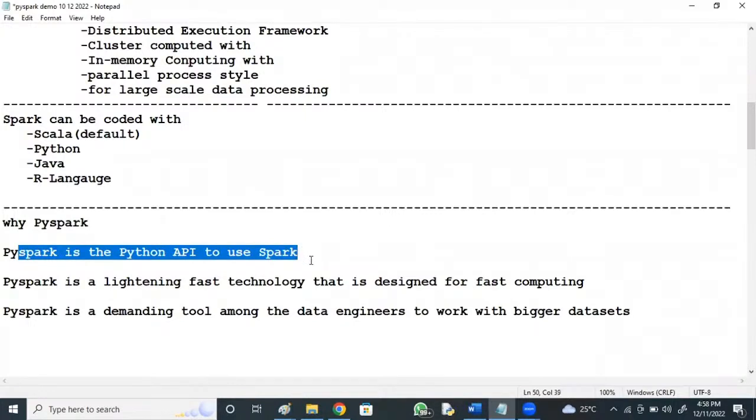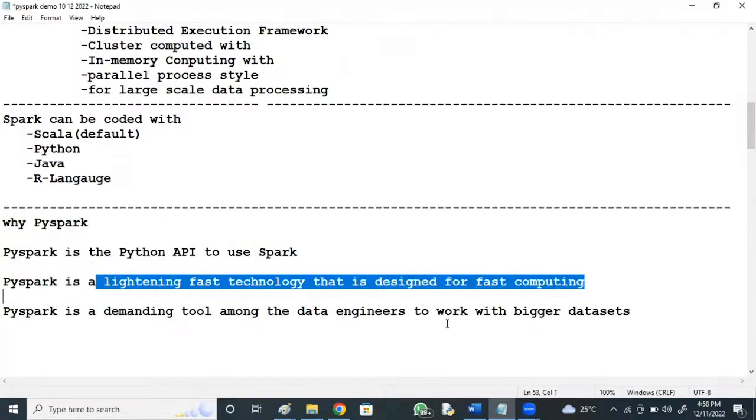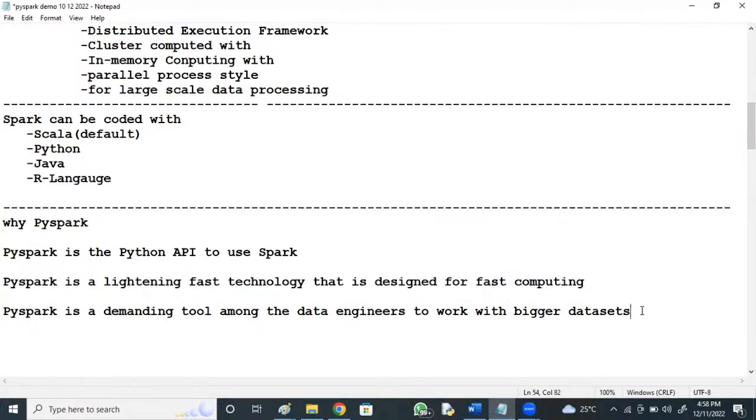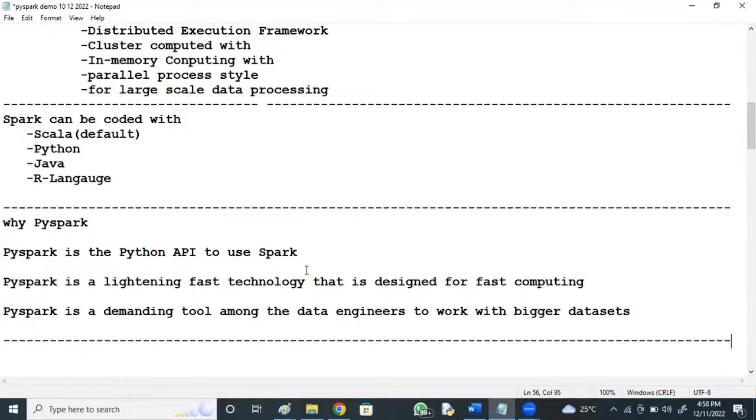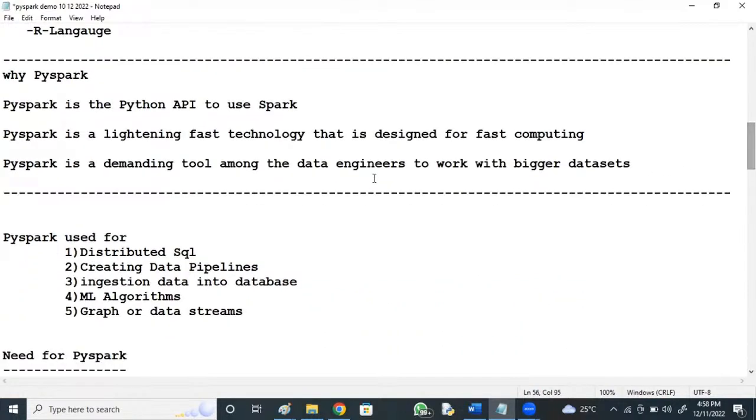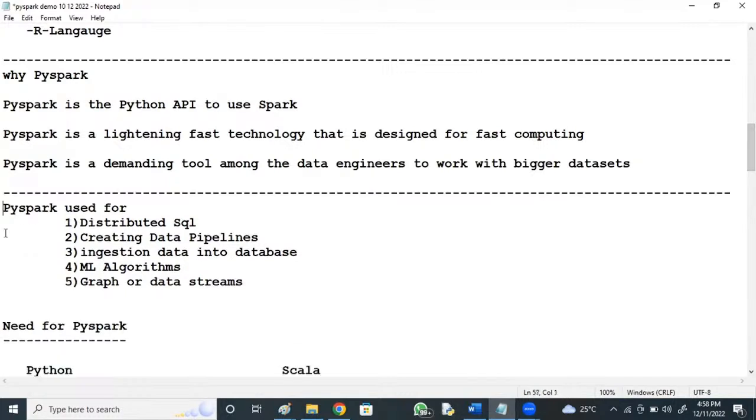PySpark is the Python API to use Spark. It's a lightning fast technology that is designed for fast computing. It's a demanding tool among the data engineers to work with bigger data sets. Next, PySpark is used for what? PySpark is used for distributed SQL, creating data pipelines, ingesting data into databases, running ML algorithms, and graph data streams.